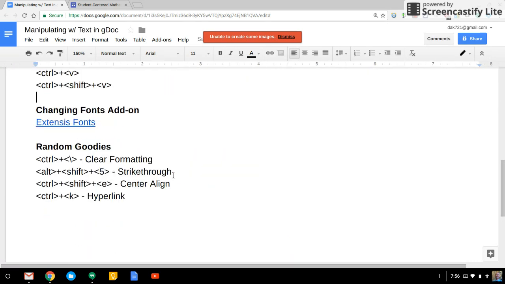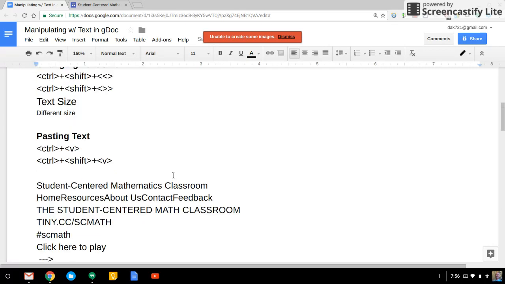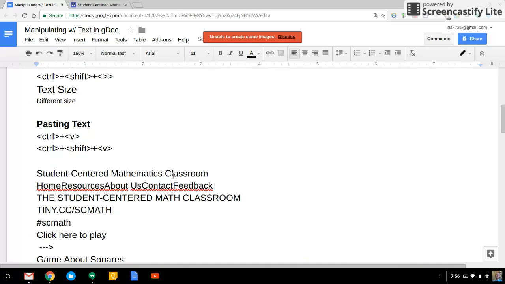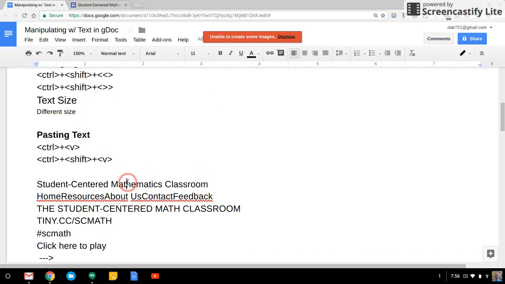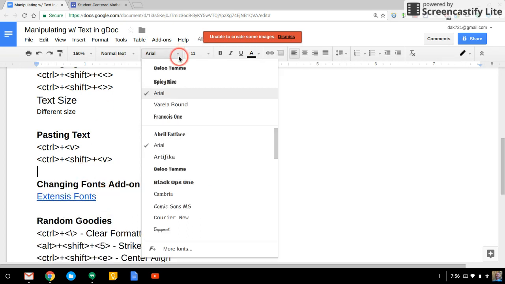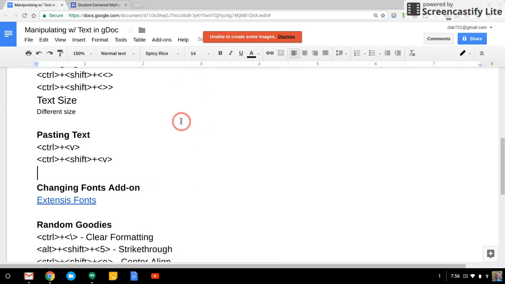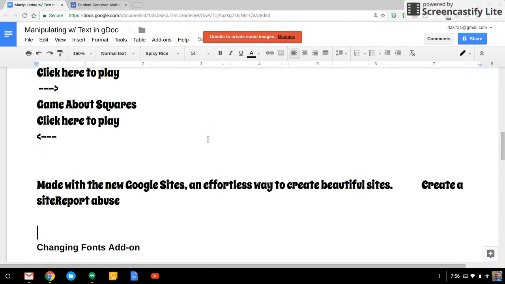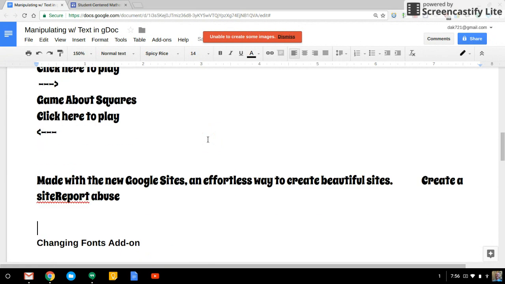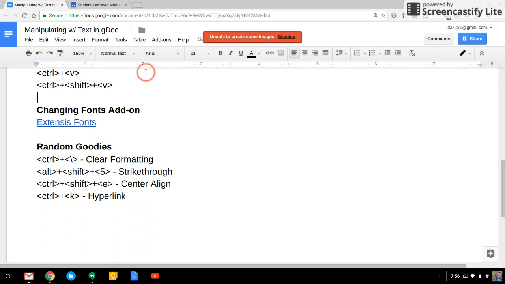But suppose I don't want that. What if I just want the text? If you press Control Shift V, it'll paste just the text, all right, and it'll keep it in the format that you were working with. So this is all Arial 11, all right. If for some reason I change this to Spicy Rice 14 and I press Control Shift V, now it's all Spicy Rice size 14, all right.